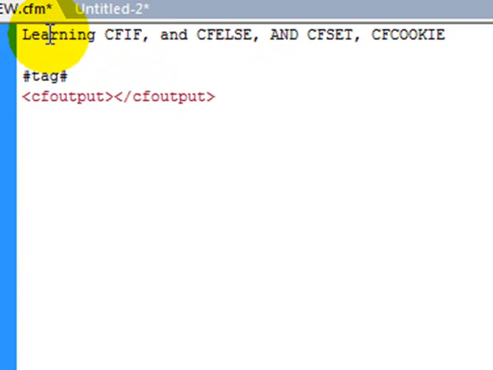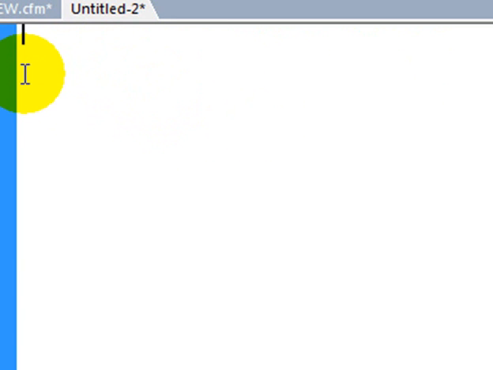Okay, so let's go ahead and get started by creating a blank document. If you're using Dreamweaver, just go ahead and click File, New, and select ColdFusion. However, if you're using a notepad, that's okay.